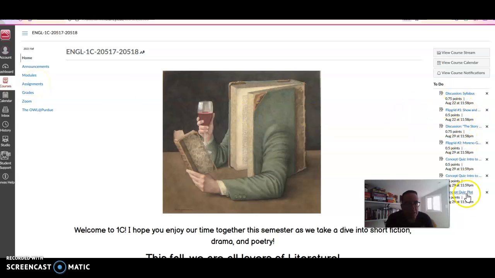Also, you can see here what's coming up. There'll be a list for you there too. Here you can keep an eye on your grades. This is if you want to get a hold of me, Zoom, but that's also linked in the modules. Everything here is linked in the modules, so that is your most important tab. And then, of course, the OWL at Purdue.